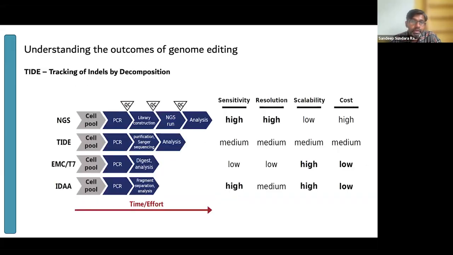Ila has asked, can the EMC or T7 approach be considered quantitative? Fantastic question.